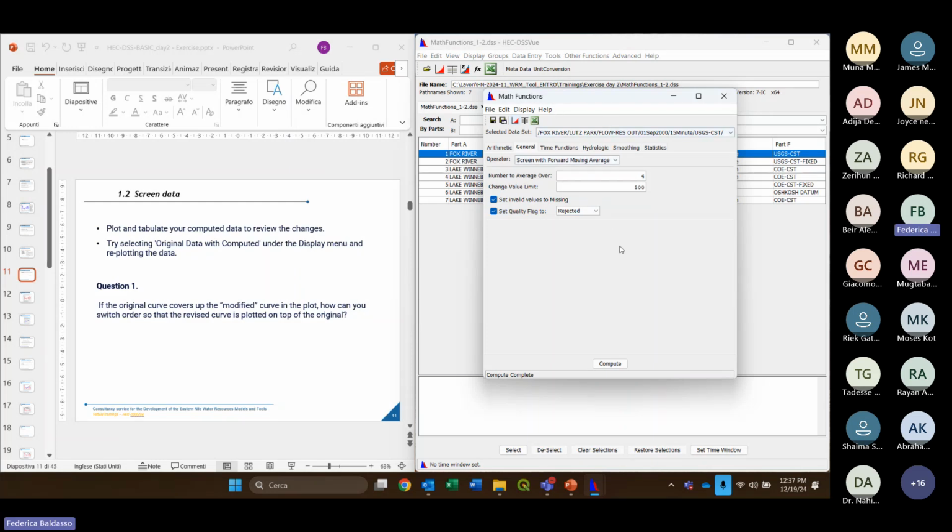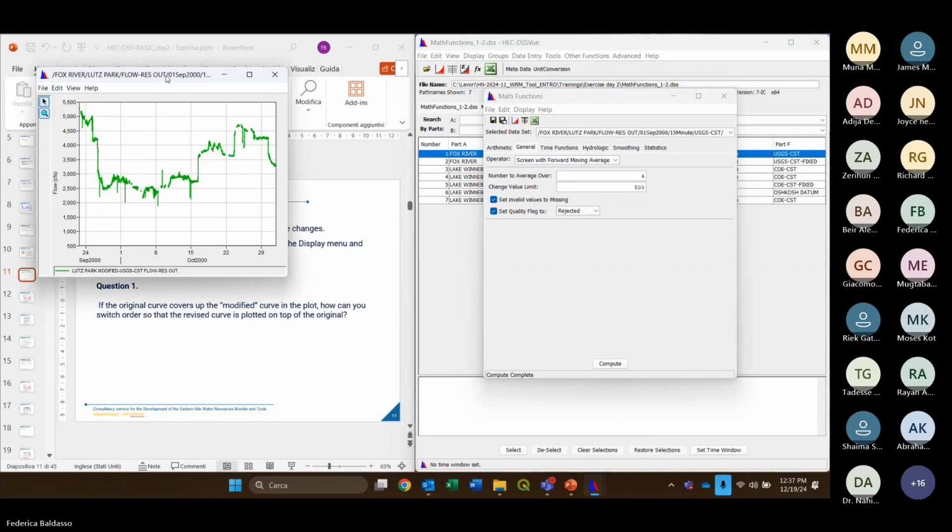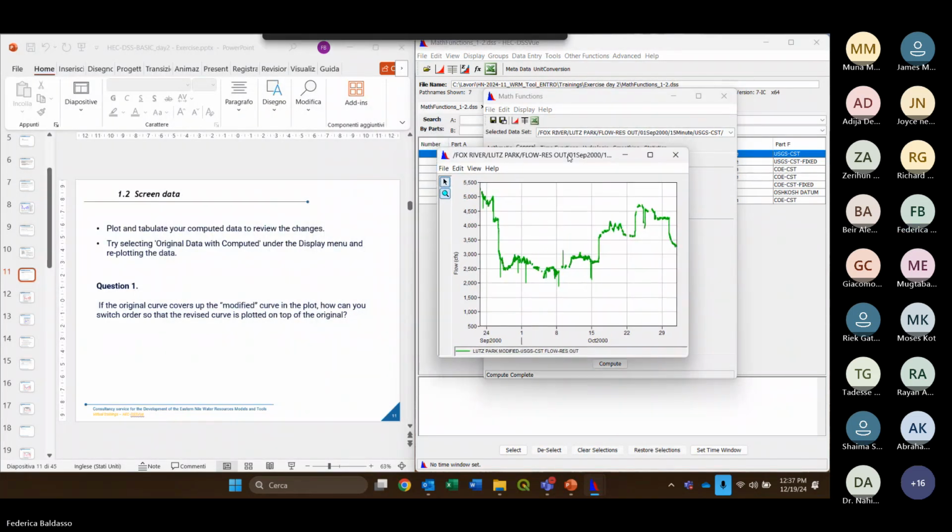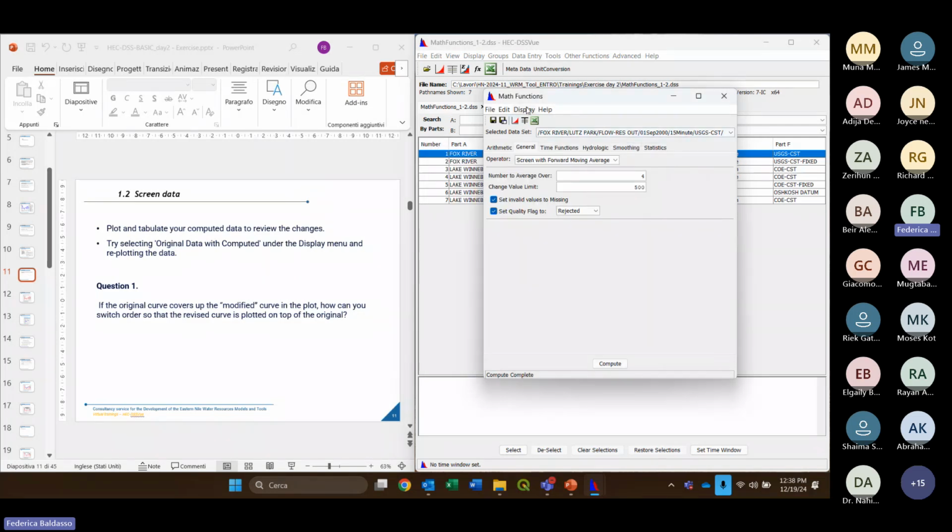So from the math function menu, you can click the plot button. And this is the result. As you can see, many of the downward spikes have been removed. But it's useful to see also the comparison with the original one. And to do this from the display, you can check this option, original data with computed. So now when you plot, you will be able to see both the original one and the screened one.